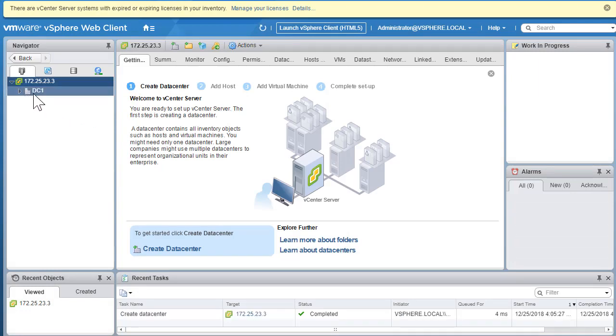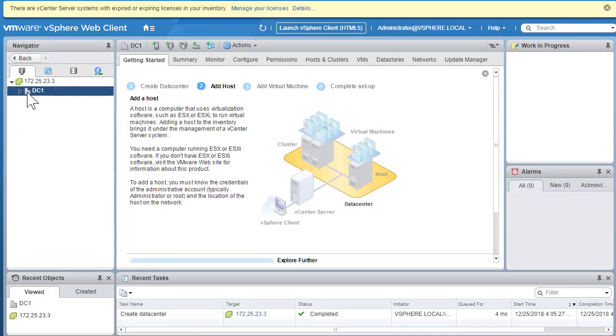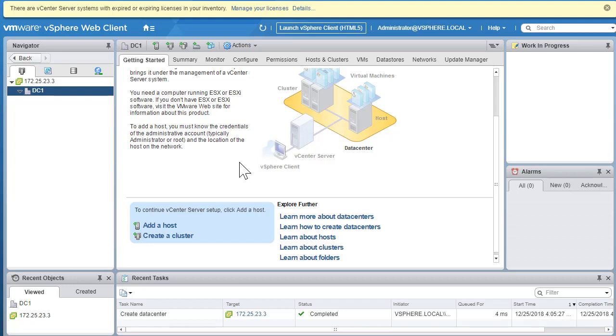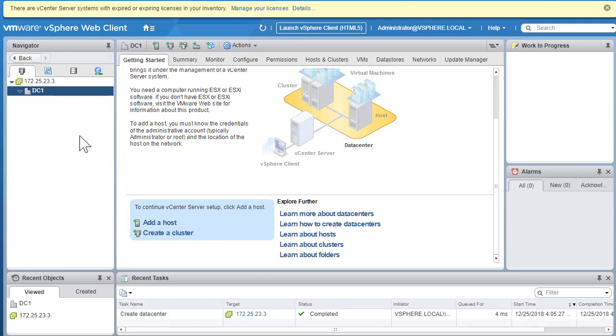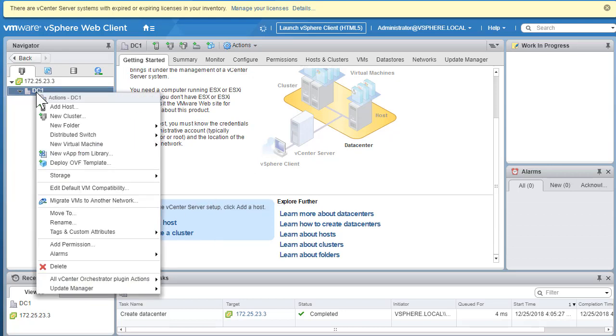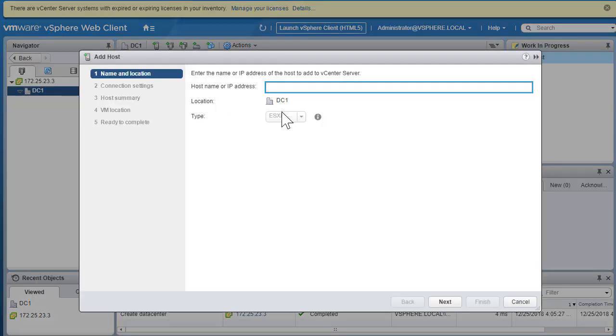Once that's done, on the left hand side you can see we have a data center DC1 added. Within this DC1, the second option says add a host. So if you want to add a host, let's click on add a host, or you can simply right click. Most of the time you can right click and you will have a lot of similar options. If you want to create a cluster, you can do that, but we will add our first host that we had installed earlier. So simply click on add host.